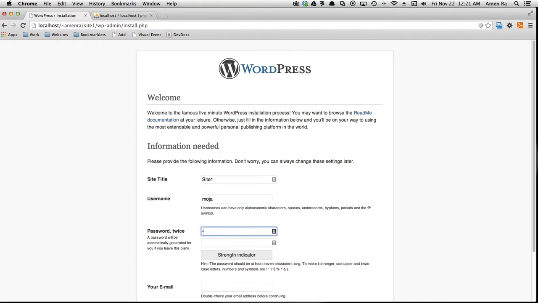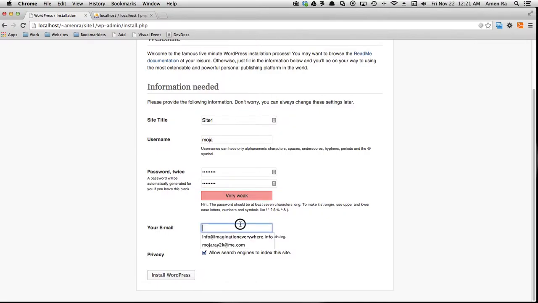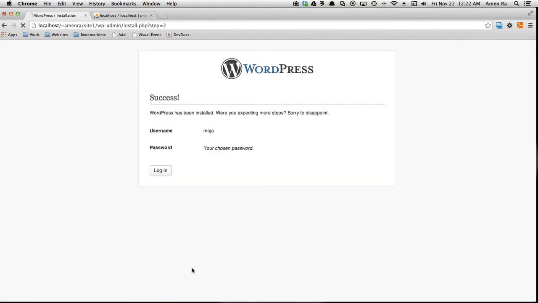Enter a password. Enter a password. I'll make sure this is right. Put my email address in here. Hit install WordPress. And bam, that's it. WordPress is installed again.